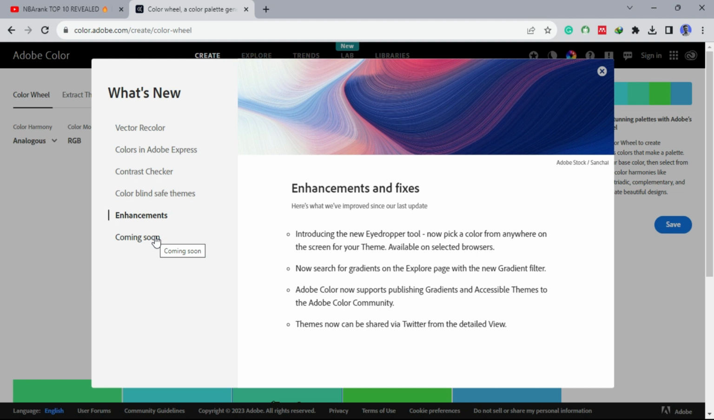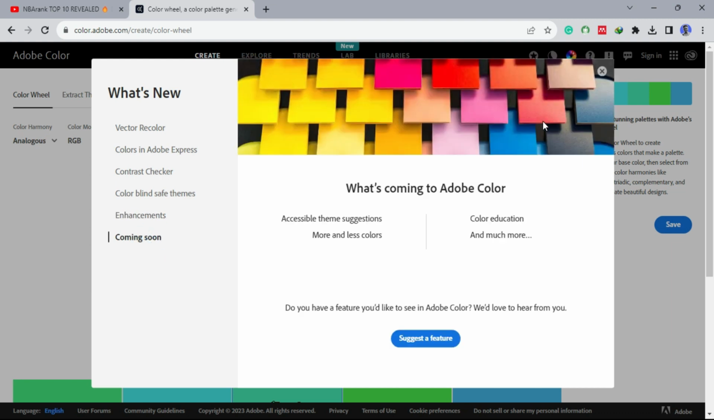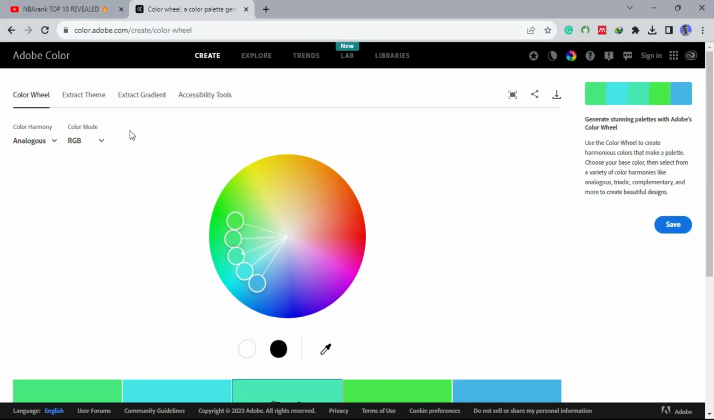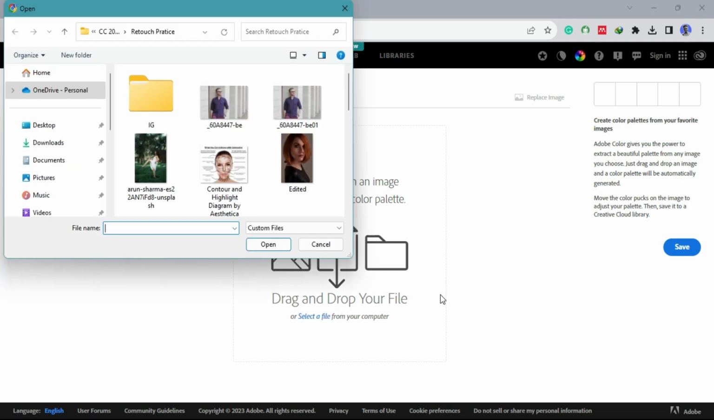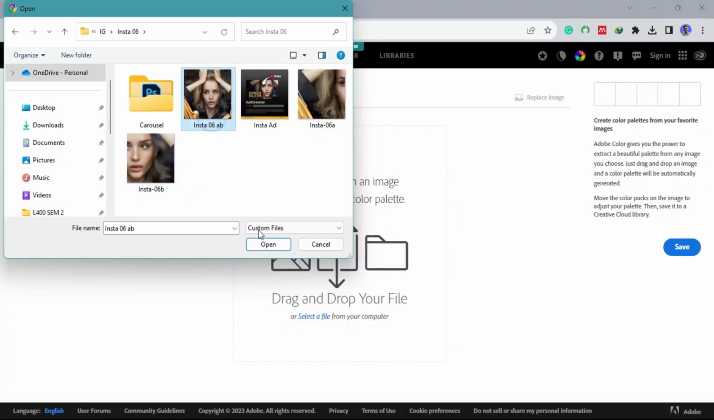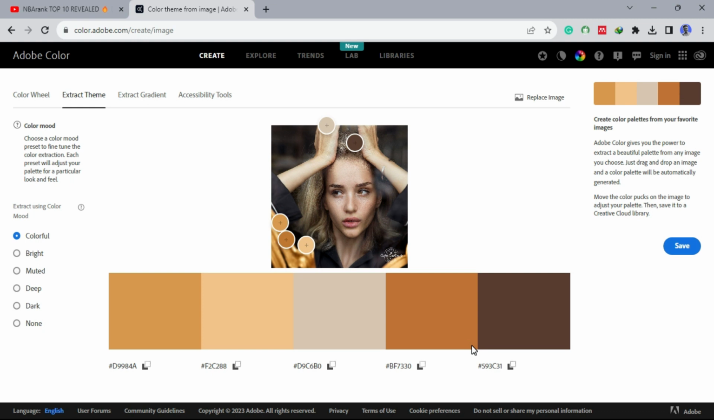When I want a quick color palette, maybe for graphic design or to create a gradient map when editing photos, I go into the extract theme section and load up a photo from my mood board, or a photo that has a theme or vibe I like. For instance, here's a photo from my last video. Instantly you get a color palette from that photo. Isn't that amazing?